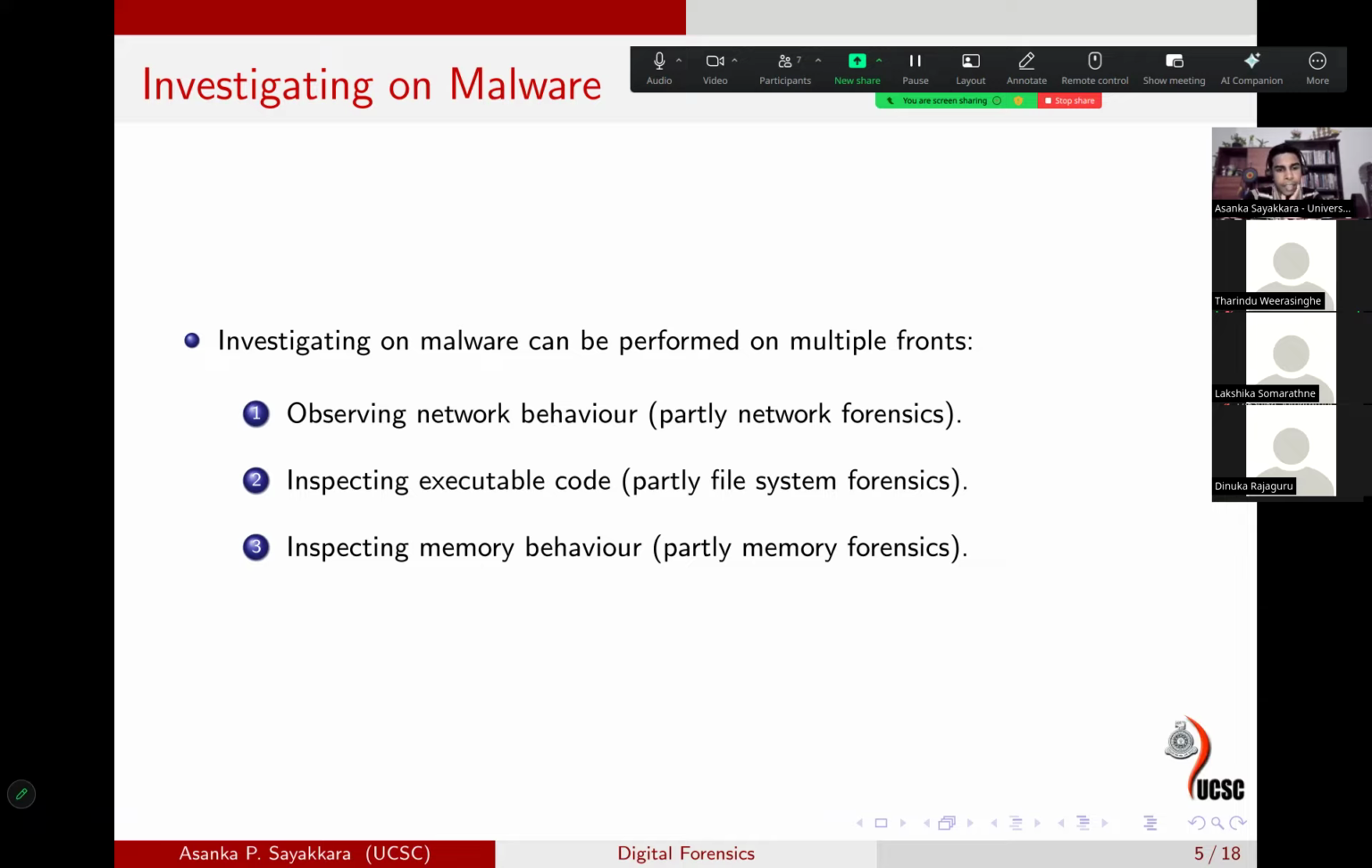And then memory behavior. There are certain malware out there that are memory based. That means these malware stay in memory and do all their activities in memory, sometimes without really getting installed on the non-volatile storage.